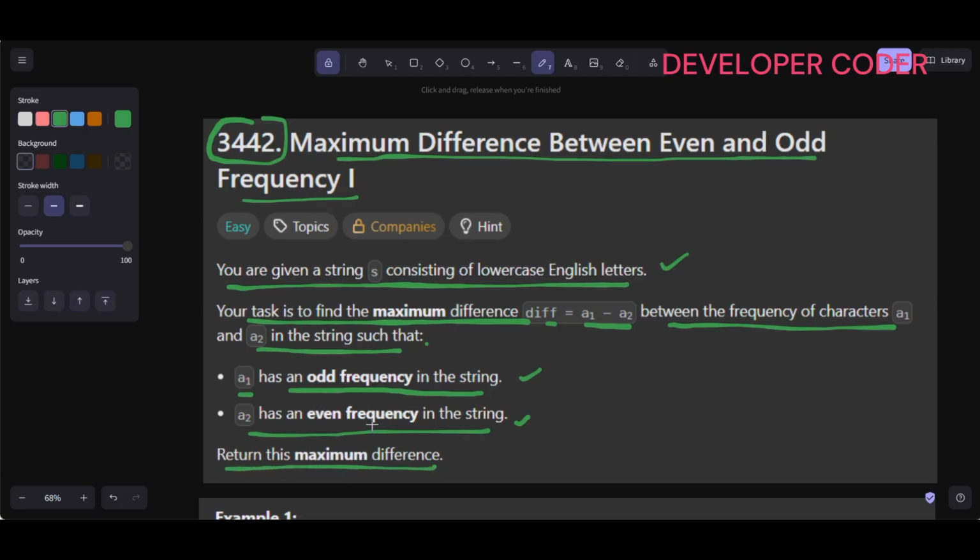So since we have to return the maximum difference, definitely I want to pick the max value of a1 and the min value of a2, right? Only then I will get the max difference. So I need the min value for the even frequency and the max value for the odd frequency, right?